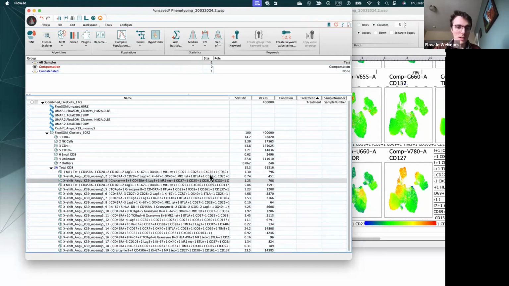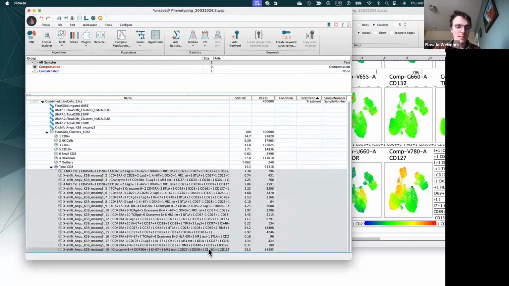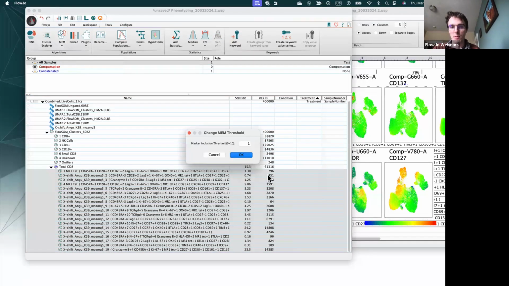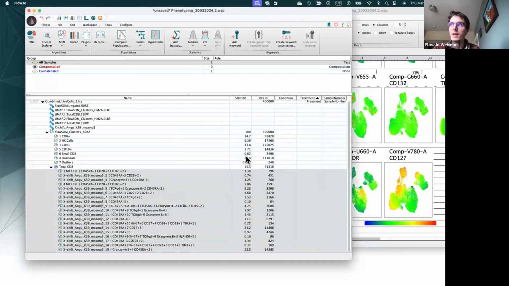Obviously, it's maybe too many parameters for us to really be able to read this full name and comprehend it. So to clean that up, we can change our MEM threshold. A MEM score of 1 maybe isn't so significant. I kind of want to look at things with a higher MEM score because that's what's really going to describe these clusters. So we can change the MEM threshold. If we go back to MEM, hit change MEM threshold, I can change it from 1 to 2. I can go back to 1 at any time. But now we've cleaned this up.